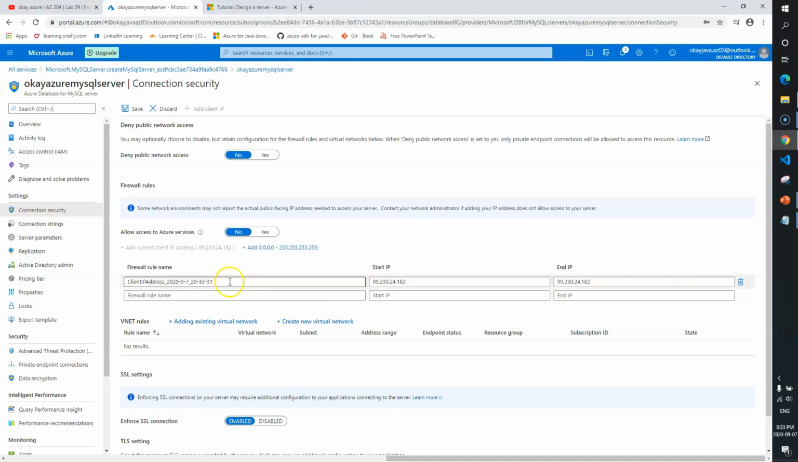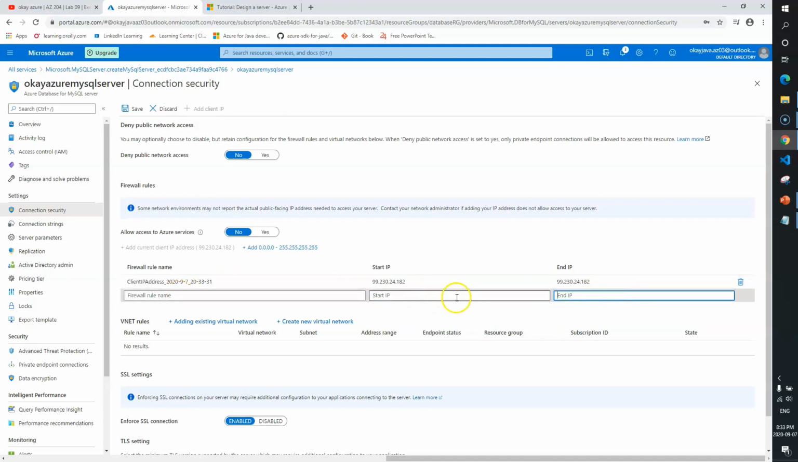So you can see here we have an entry. If you want, you can manually add the IP address, or you can also put in a range. All right, let me just click on save. If you do not do so, you will not be able to access your SQL server.